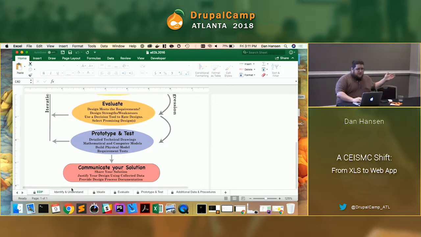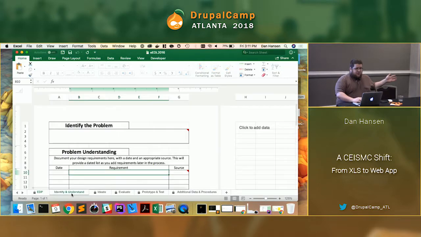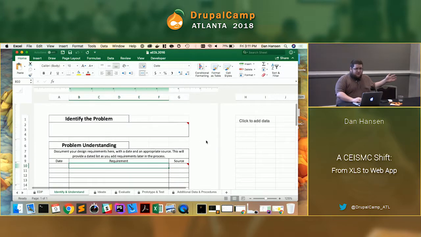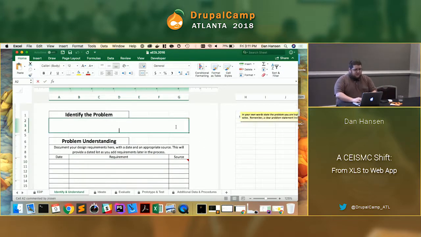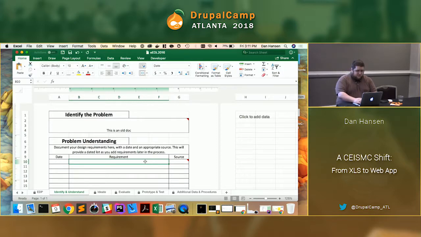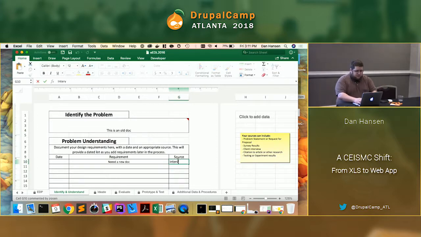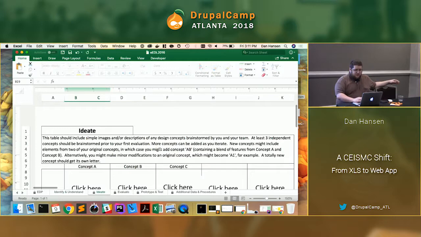So that's the layout of how the project's supposed to work. You can see that it's pretty basic once you get inside of it. You establish a problem. This is an old doc. And then you set up specific requirements. Need a new doc. And some of these fields get propagated across the entire document once you type in some information. But it's not terribly straightforward.